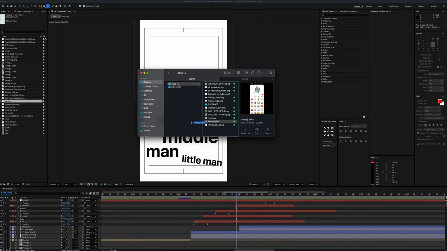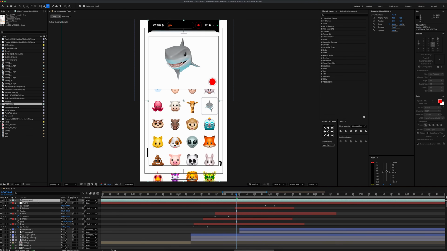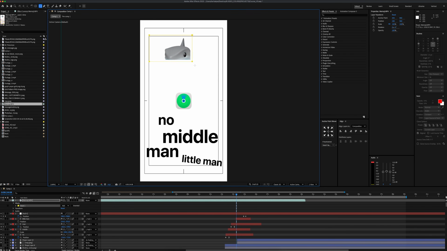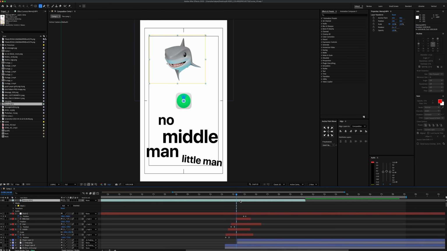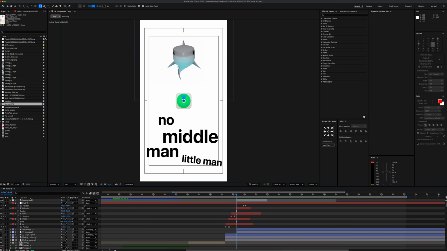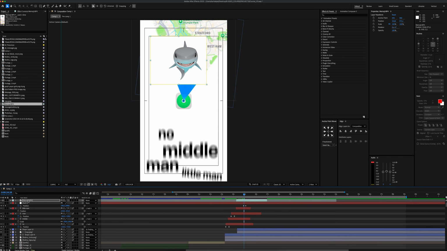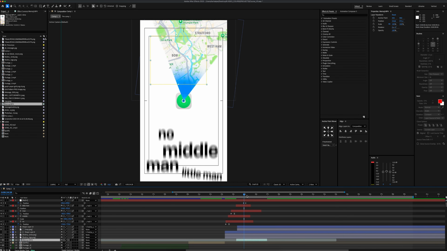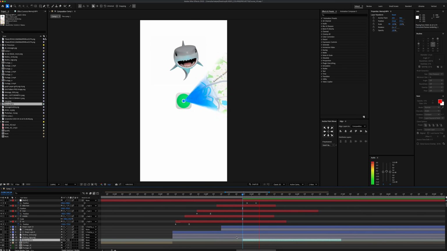And finally, I'm gonna import the Memoji screenshot that I recorded before on the phone. Then let's grab the rectangle tool and mask only the shark. After that, we'll trim the unnecessary part of the timeline. Let's also move that layer right below the Find My logo layer so we can hide it by using the map.